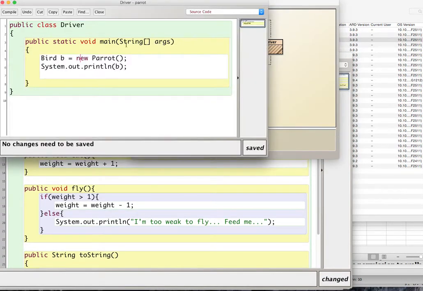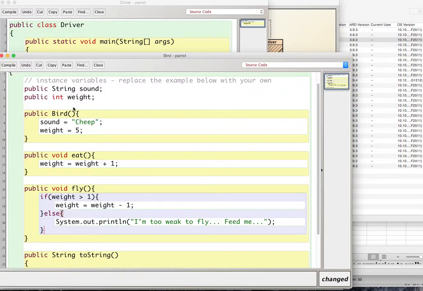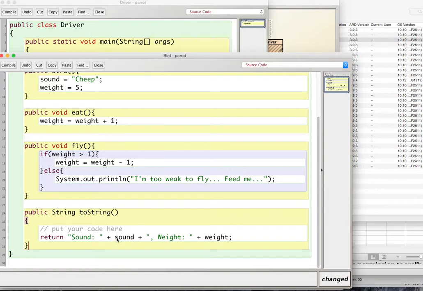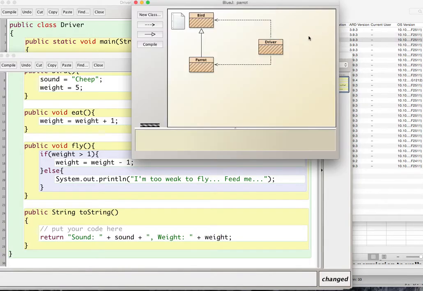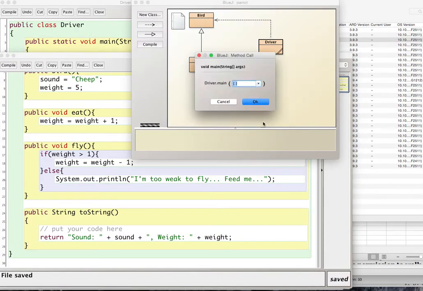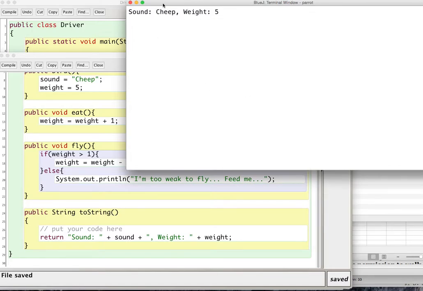So we look inside of our driver, and what am I doing? I am creating a bird. And then I print line b, which is going to run its toString and print out its instance fields. So what is it going to do? It's going to come here, initialize cheep 5, and then it's going to print out cheep 5, right? So let's go ahead and run that. Make sure that works. Cheep 5. Okay, great.